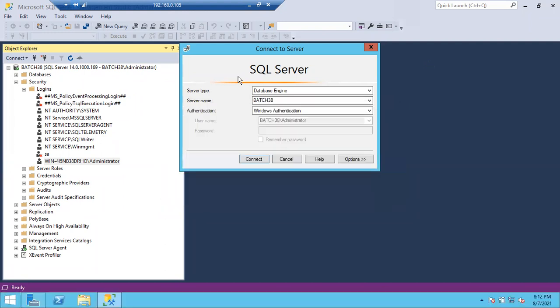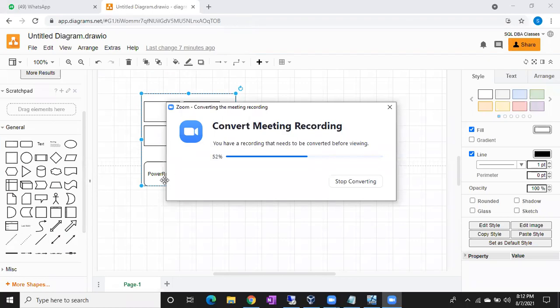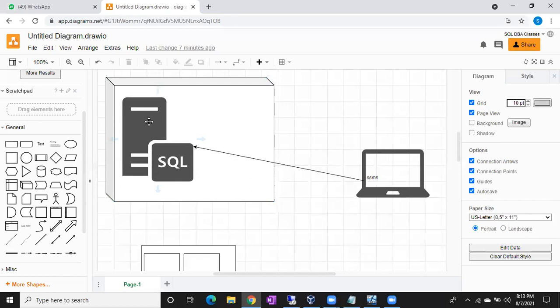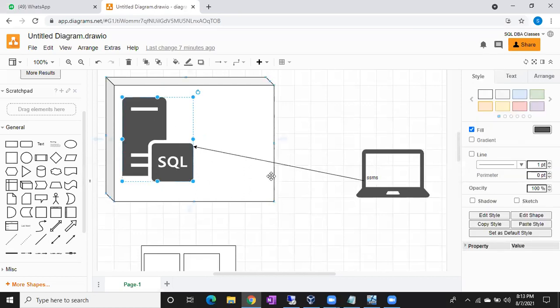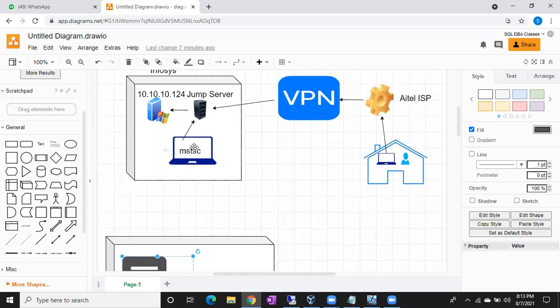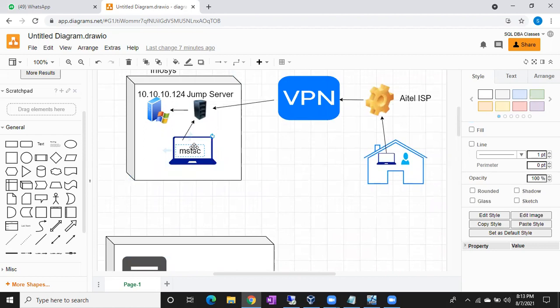Right. Okay. So Windows authentication, usually as a DBA, we are going to use Windows authentication. That means what? Simply, in case you want to connect to any server, what are you going to do? You will simply, this is your laptop, either in case you are working from home, or working from office. So what will you do?